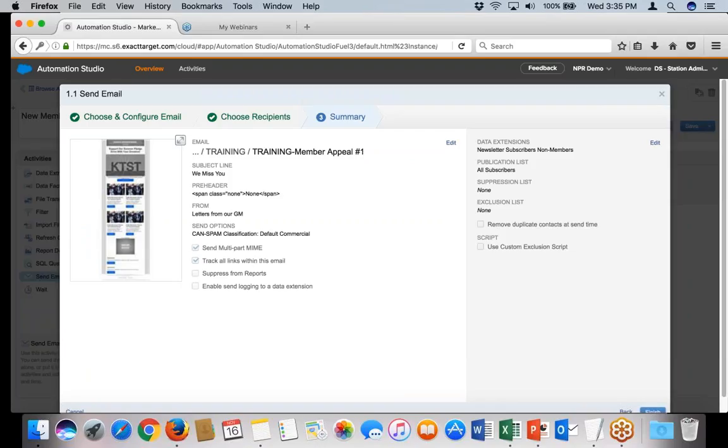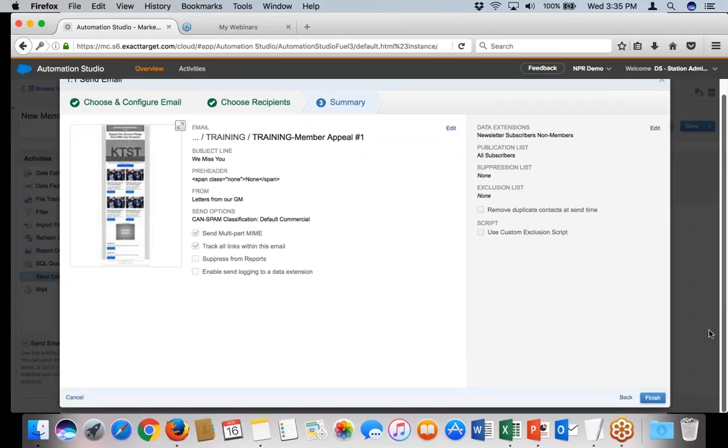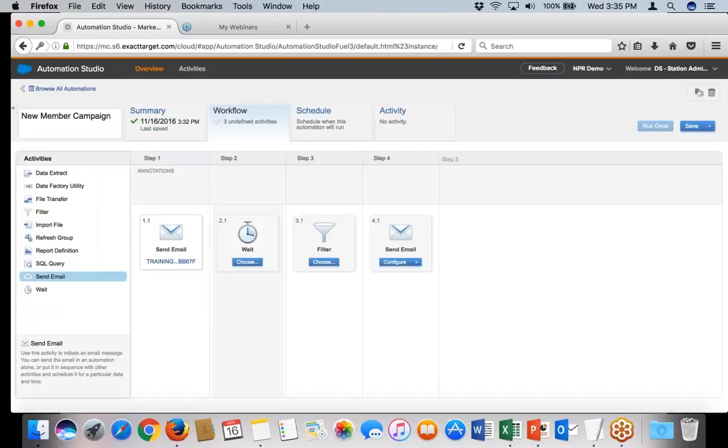And then this is kind of like the final preview before you send. It will show you a preview of the email, what the subject line is, what the from line is, and who it's going to. If that looks all right, then you click finish. This isn't sending the email. It's just that you have the settings complete so that the system can send the email when it gets to that step.